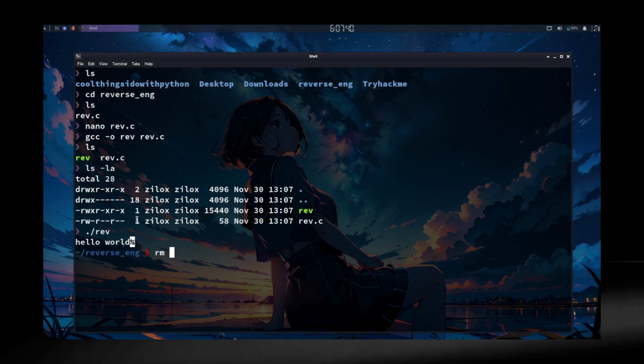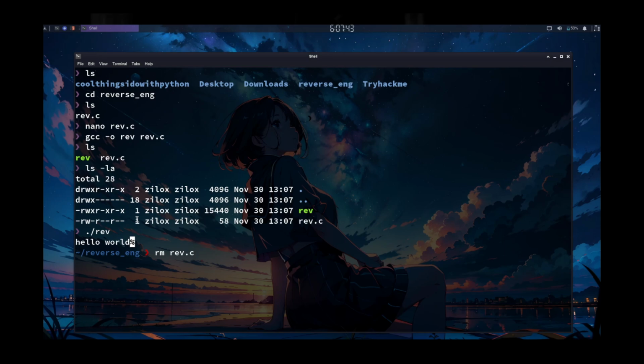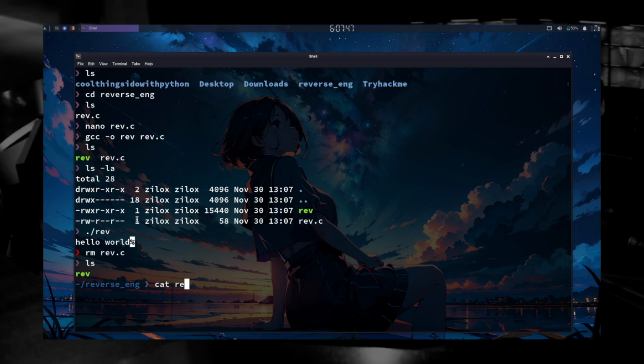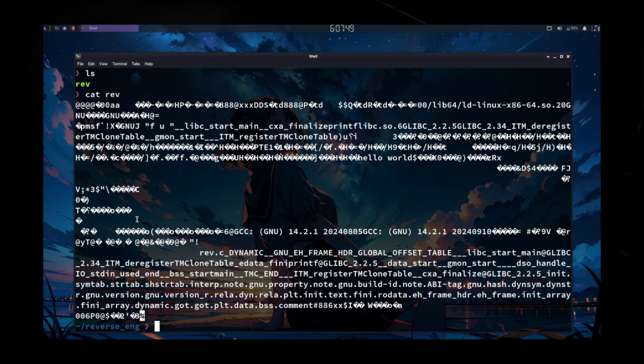Now let's say we lost the source file, so we can't read what was written inside our program. If we try to open the executable, it simply gives us random garbage data. This is where reverse engineering comes in to help us figure out what's going on. This was just an example.